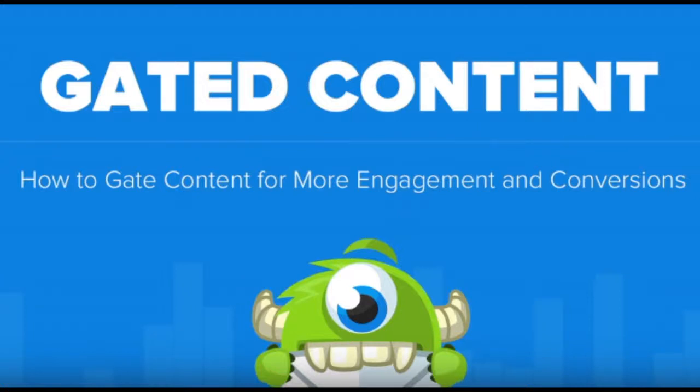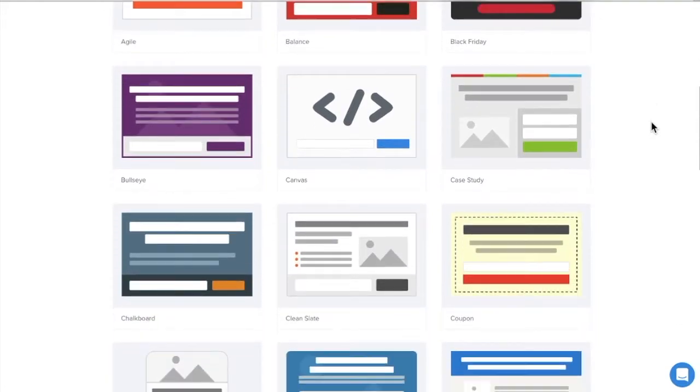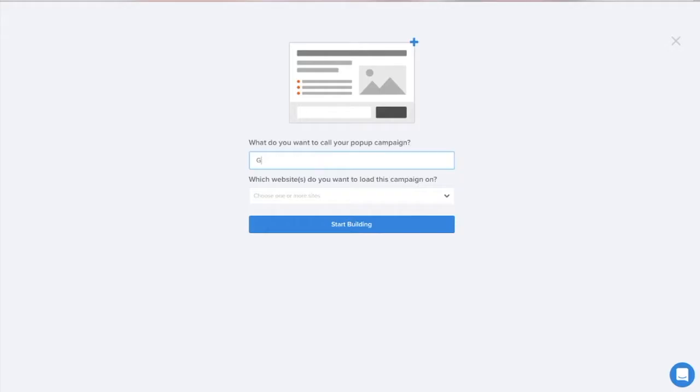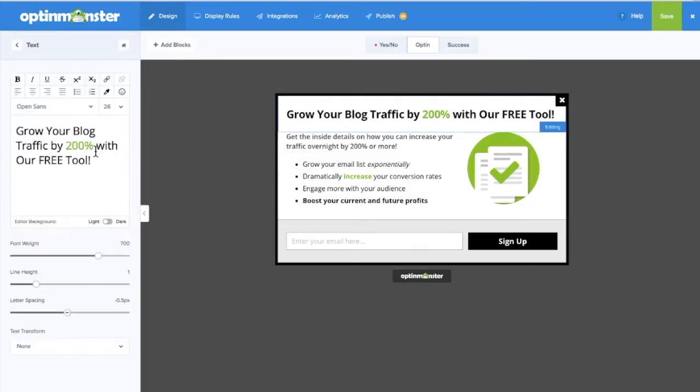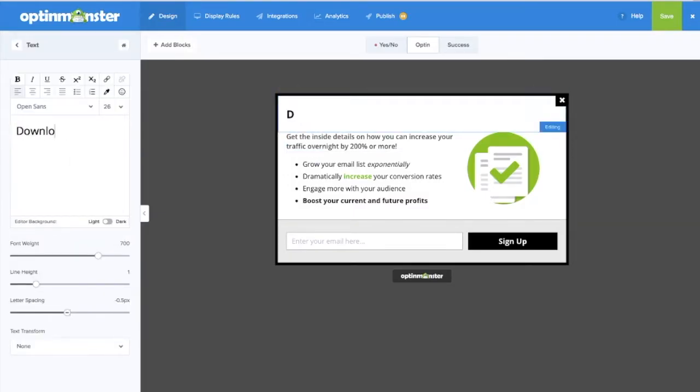Having gated content on your site is proven to help boost email subscribers. In this video, we'll take a look at two methods so you can gate content to improve your engagement and conversions. In the first method, we'll create a pop-up opt-in campaign for a particular page. We'll call it gated content, and once you've chosen the right theme for your campaign, you can completely customize it in our drag and drop builder.